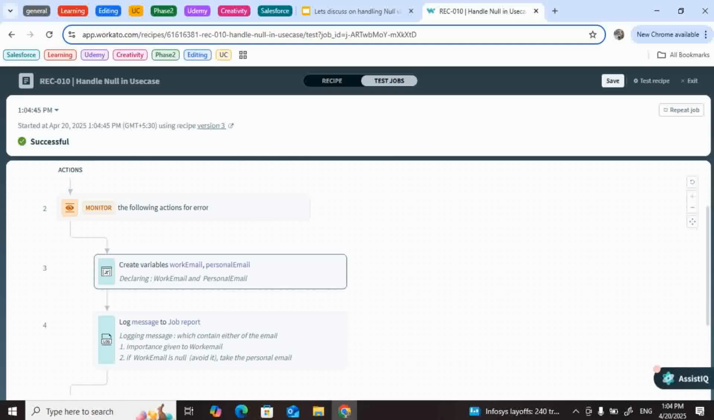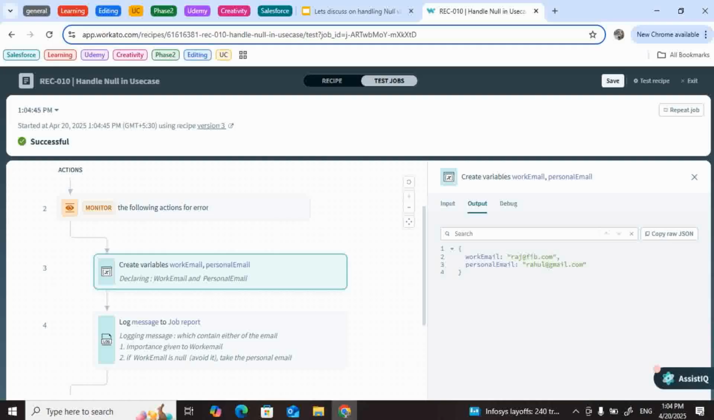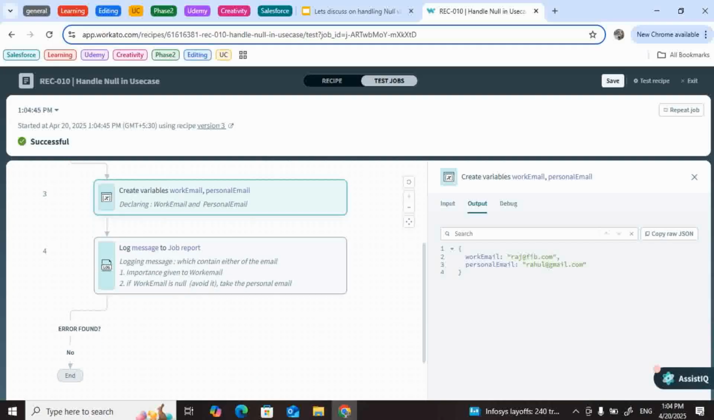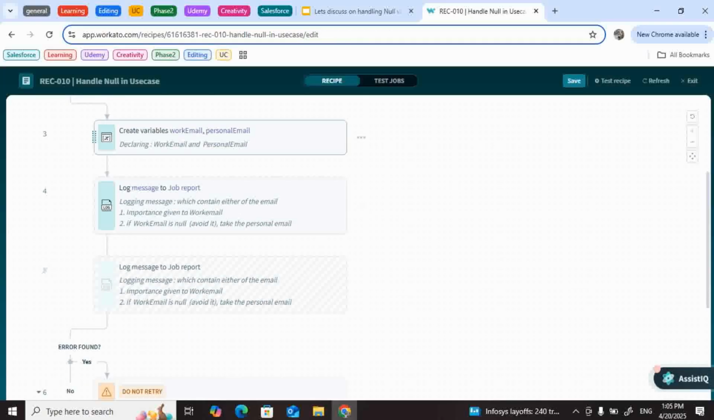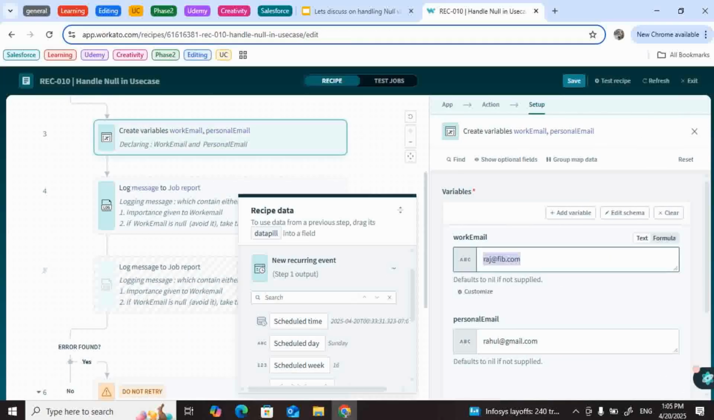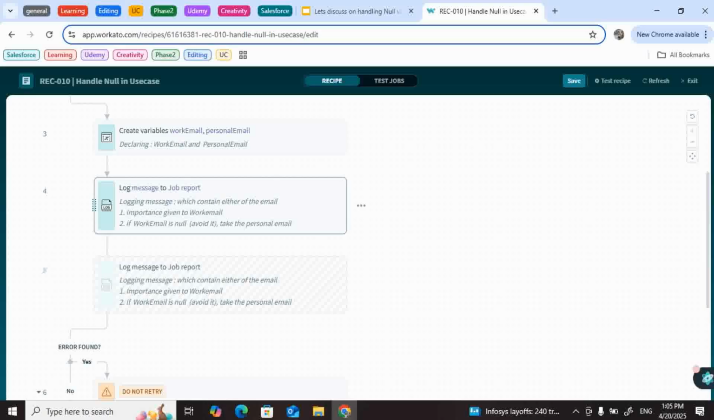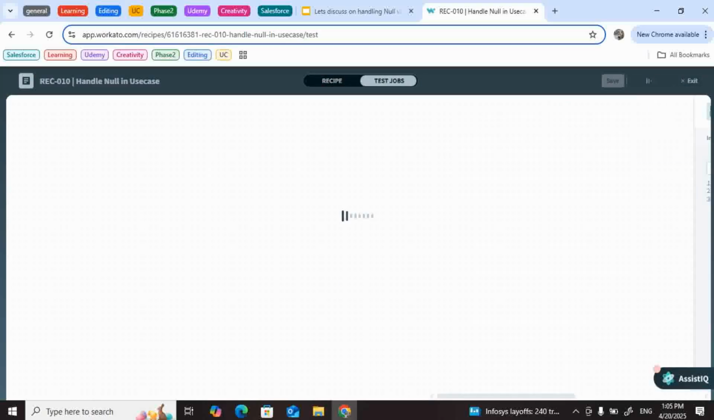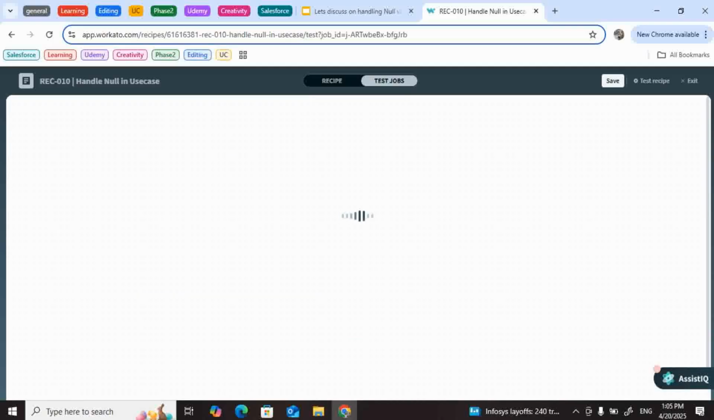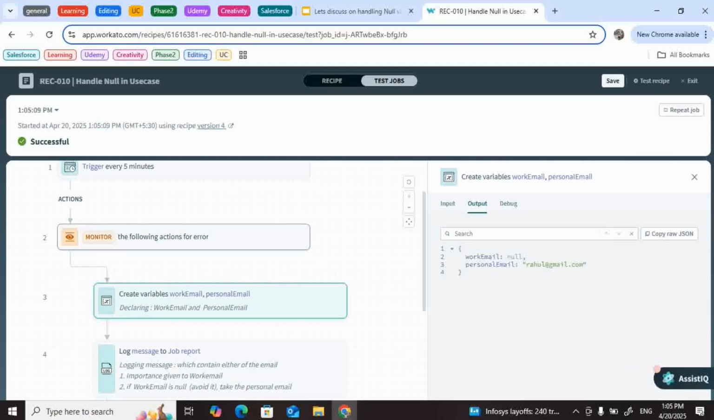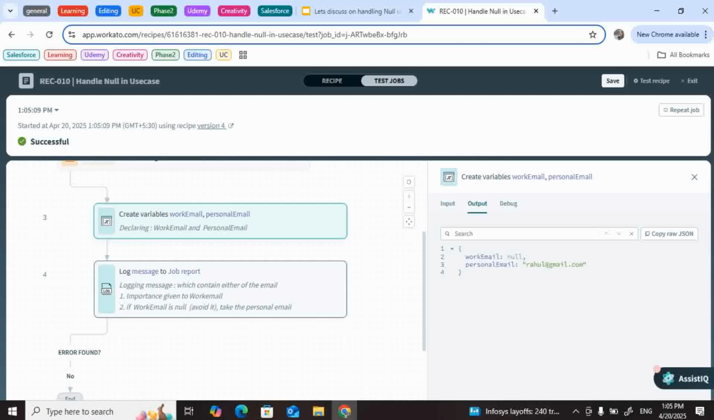I have declared two variables, work email and personal email. Both values are present. When I log it, it takes the work email, because the work email is present. Now, for example, I will remove this work email. It's null now, and I'll just rerun. Let's test the recipe and see what happens. Now, observe, the work email is null. Nothing is present.